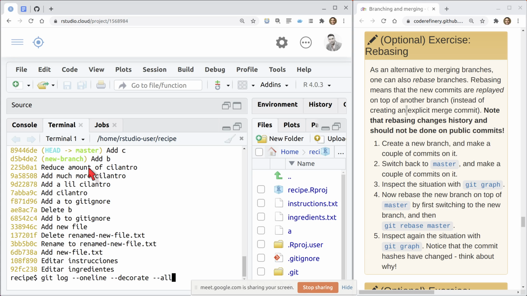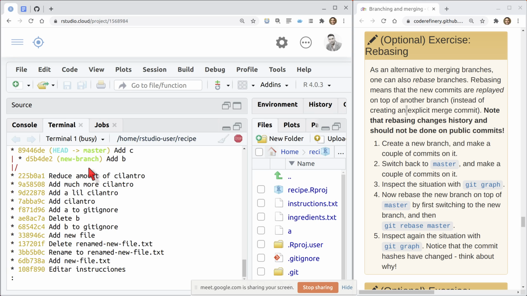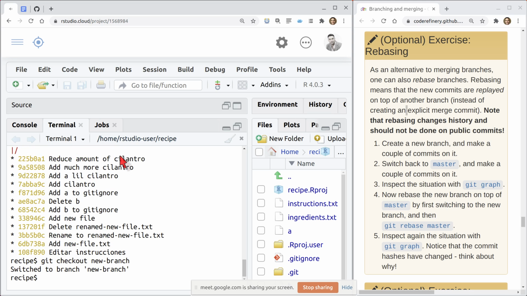So I can add one more flag here that is called graph, right? So now you can see how master is in a completely different line of development than B. But what happens if I think, okay, B should actually be part of the main line of development? What you would normally do is git merge. So let's see, I'm standing on master actually. What I want to do is check out the new branch, right? So if I am on the new branch, I could merge master, but I could also rebase it, right?